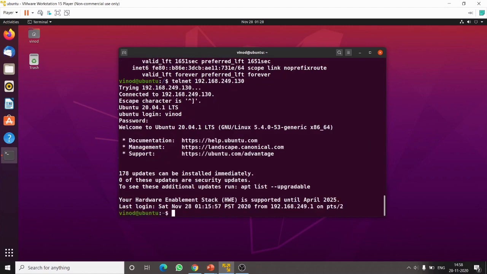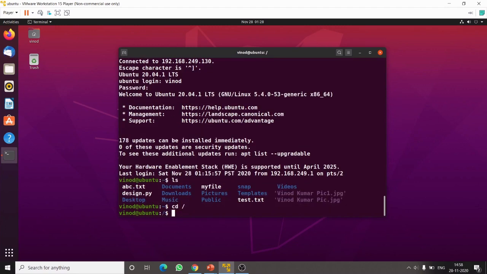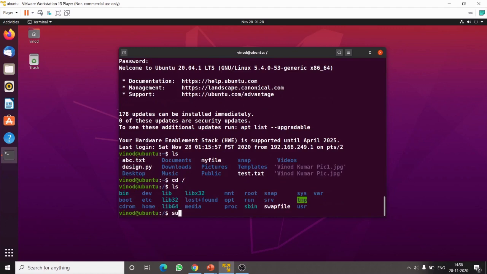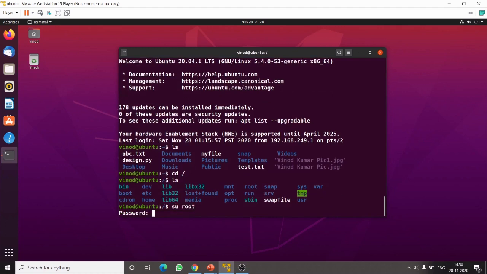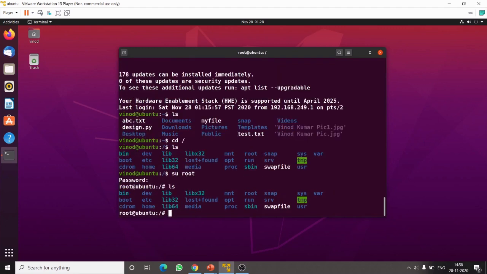Now the connection is established. I am in the server, and I have accessed the server machine through the telnet protocol. Here I can perform any task whatever I wish. If you want to go to root, you can do that also. You can see here I am logged in as root. In this way I told you how many types of connection you can make.